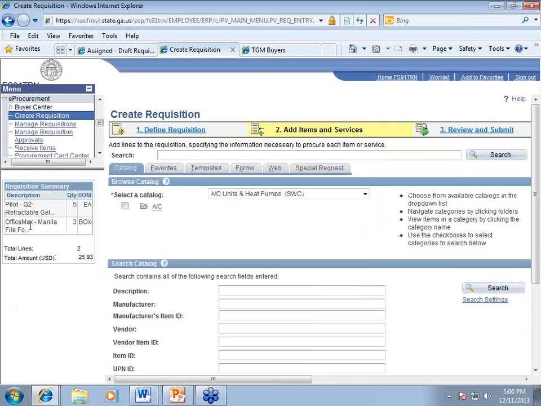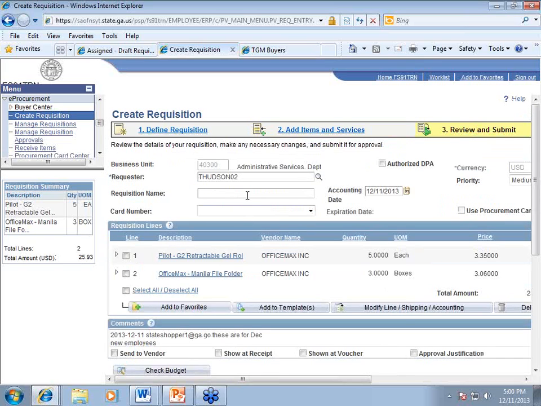So you'll notice that in the requisition summary on the left-hand side, I've got the two line items. I can click on Review and Submit. I've got the requisition name.